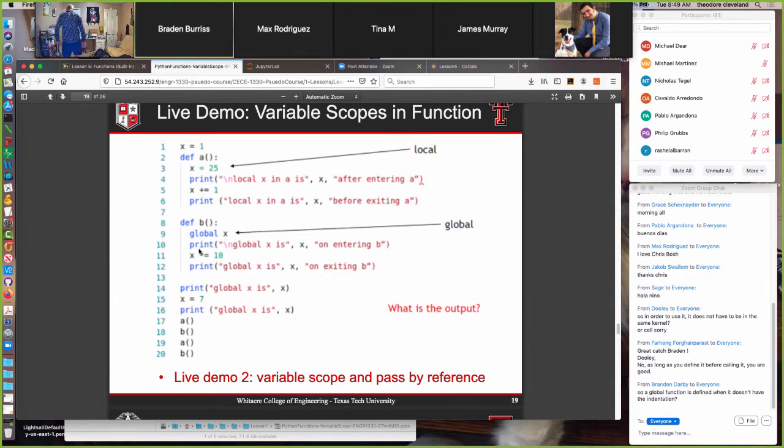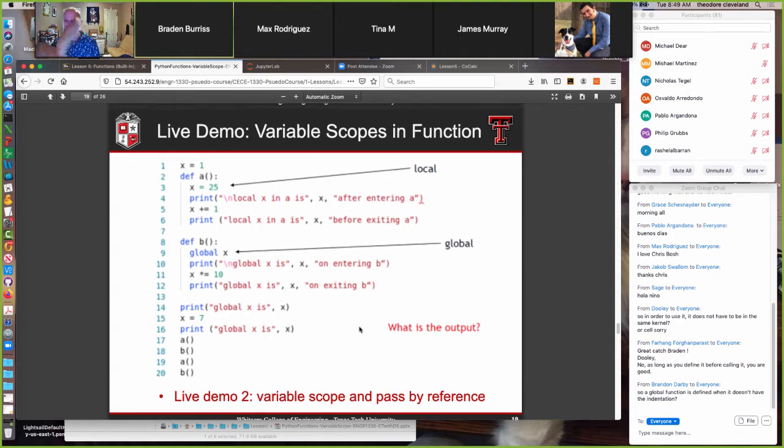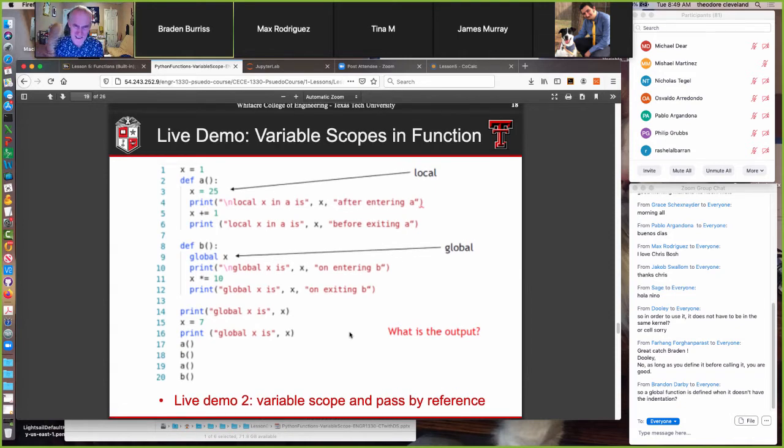So the next example is shown here, and I think I have these scripts set aside somewhere, so I'm going to go take a quick look.